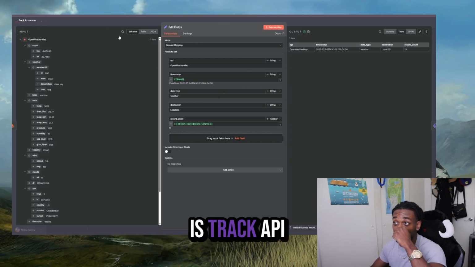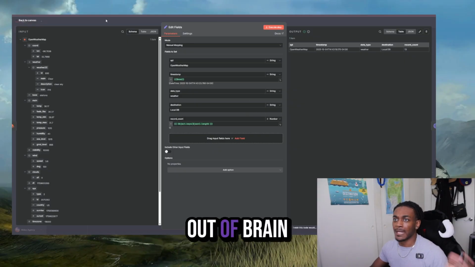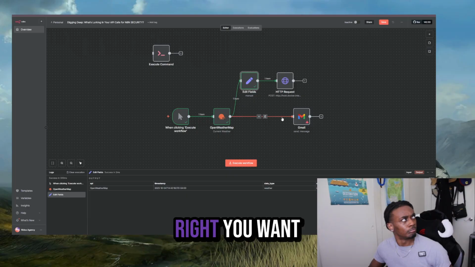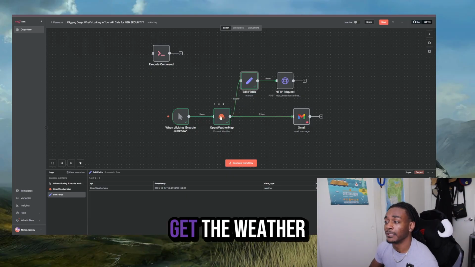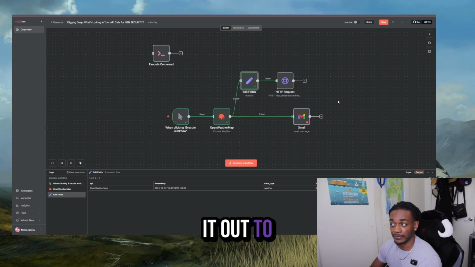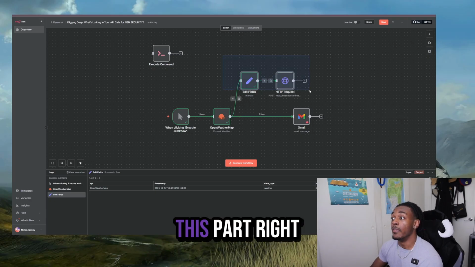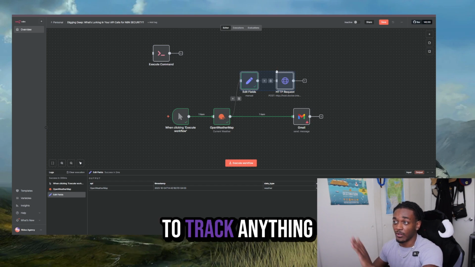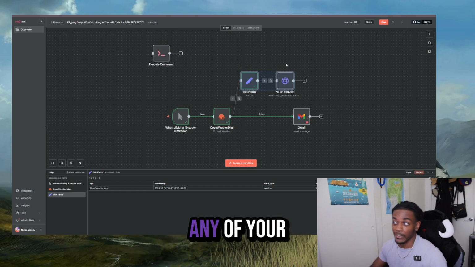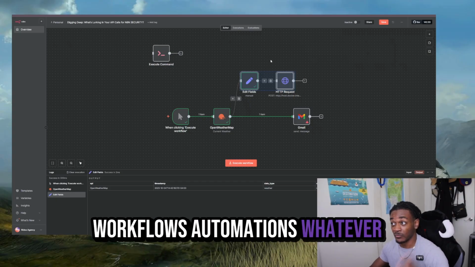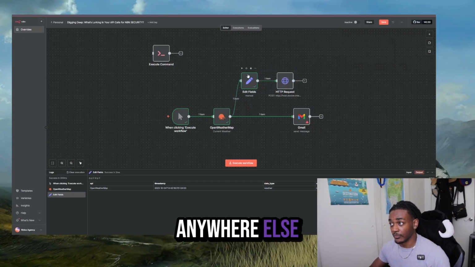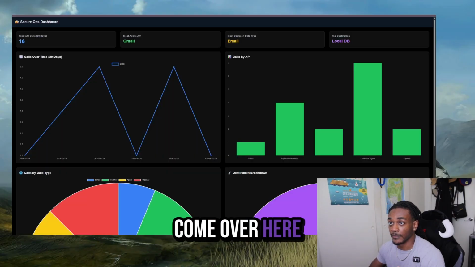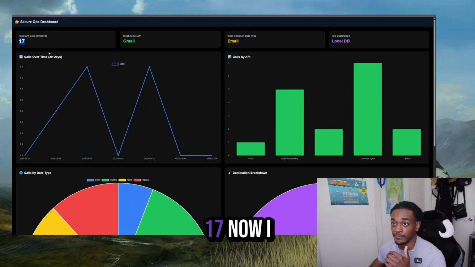So yeah, all it does is track the API that's happening in the background. But pretty much, let's just say you wanted to do something like this, right? Get the weather for Dallas, and then you email it out to somebody. This part right here, which you can install in any workflow to track anything that's going on in N8N or any of your workflows, automations, whatever. You can install the same logic anywhere else. It takes it and sends it over to the dashboard. So come over here, we refresh, boom, 17 now.